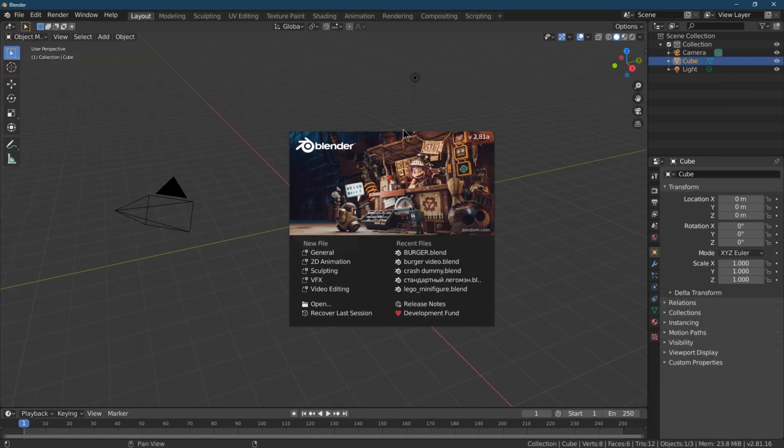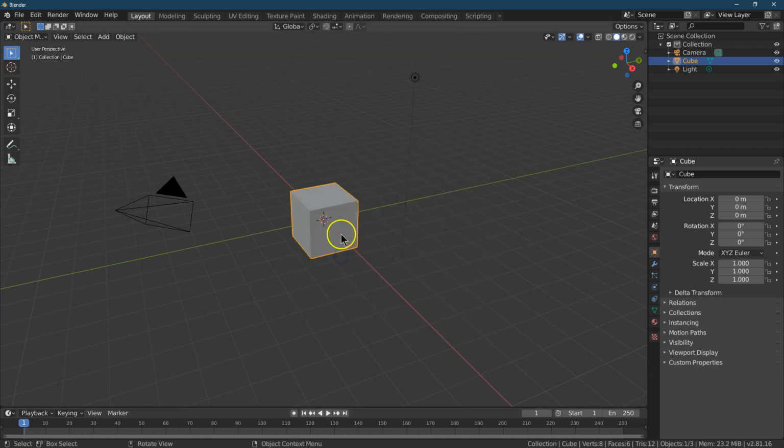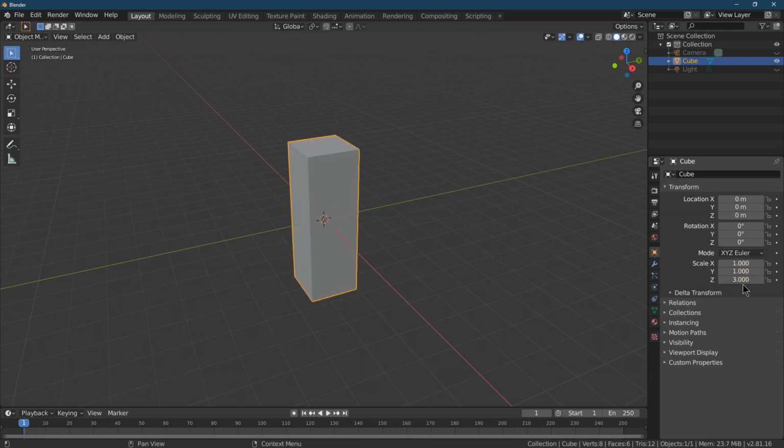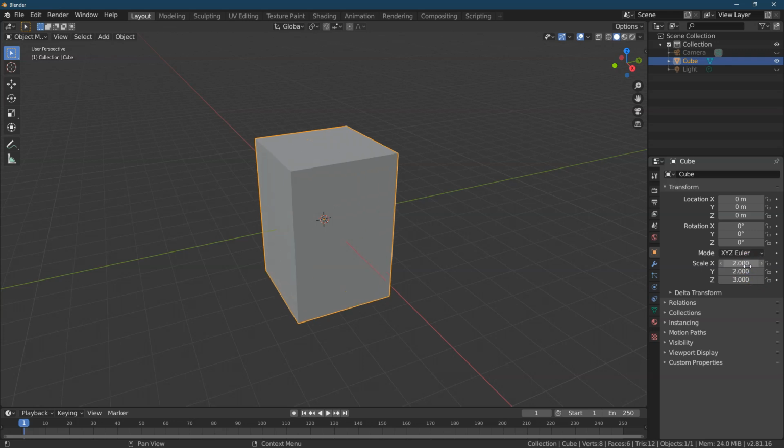This is Blender. I'm going to walk through creating a fun, cute robot today. Let's go ahead and get started. General it is. I like to hide my light and my camera just so I don't get distracted. And we can actually use this cube. What I'm going to do to the scale of it is for Z, we're going to go with a 3, and then for X and Y, it's actually going to be a 2.